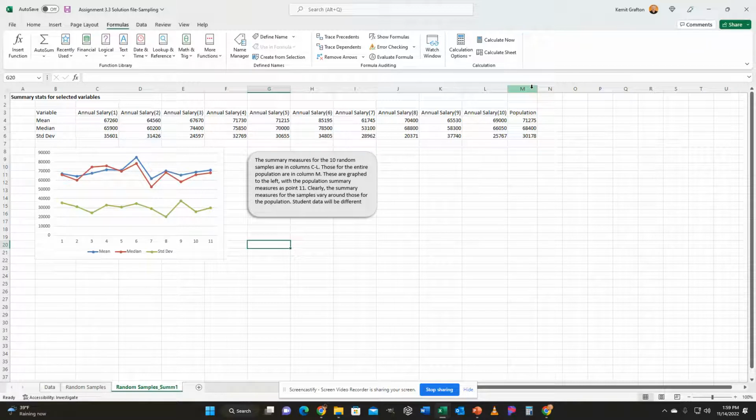So clearly these summary measures for the samples are going to vary around the population. Of course, your data is going to be different. Once you graph it, then you can make some interpretation. The blue line is your means, the red line is your median, and the standard deviation is your green line, recognizing that this out here is the one for the population. So when you go to write your answers to the questions, they're going to be different because your number is going to be different.